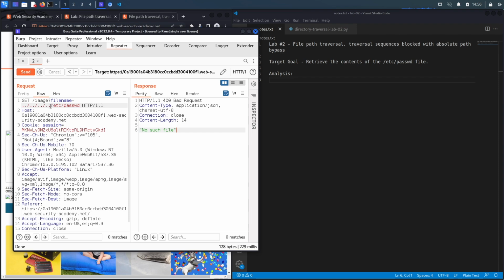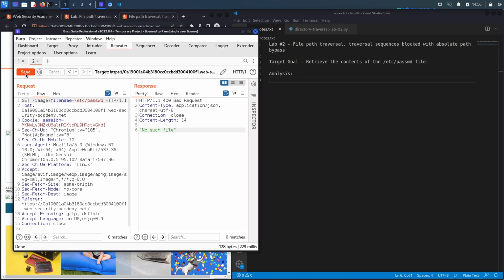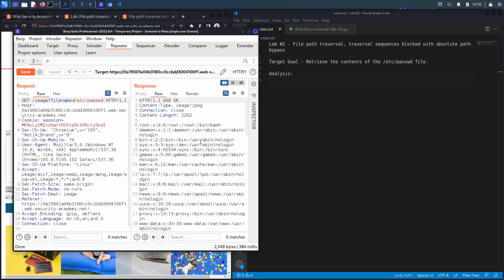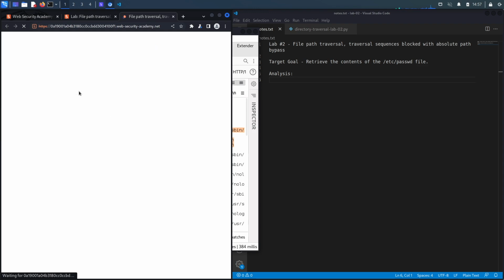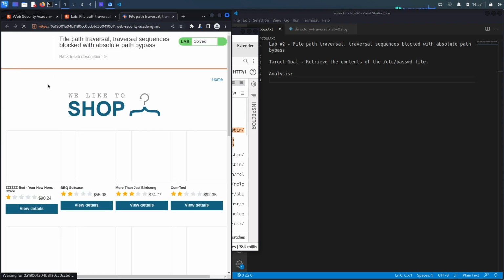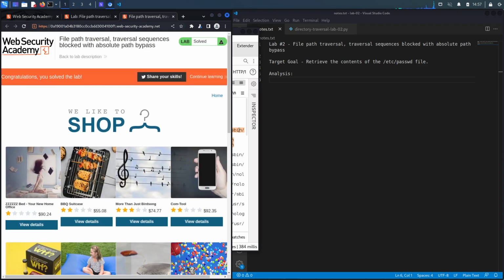All right, the next thing that we're going to try is see if the application maybe filters on this sequence right over here, but the developers forgot that we could just request the absolute path of the file that we want. So hit send. And here we go. We get the contents of the passwd file. And if we reload this right over here, you should be able to see the congratulations, you solved the lab exercise, which we do.